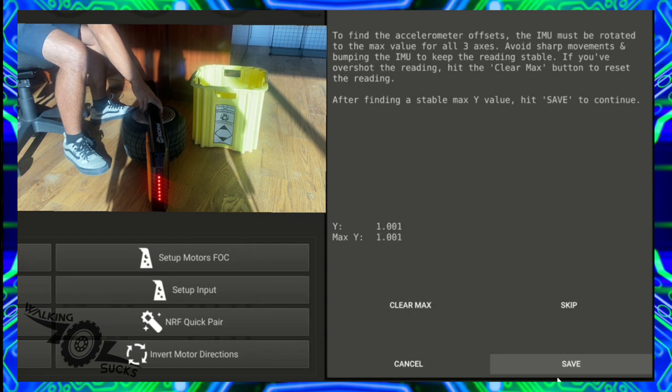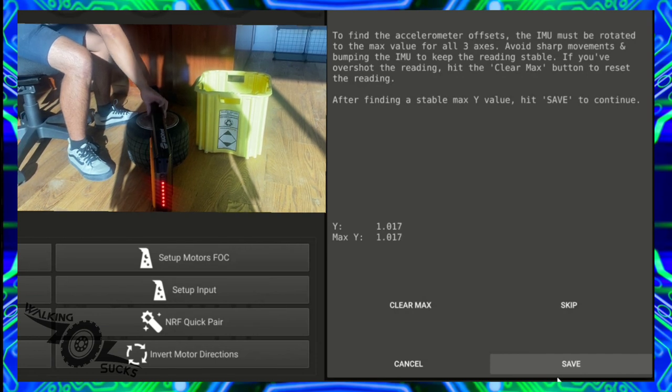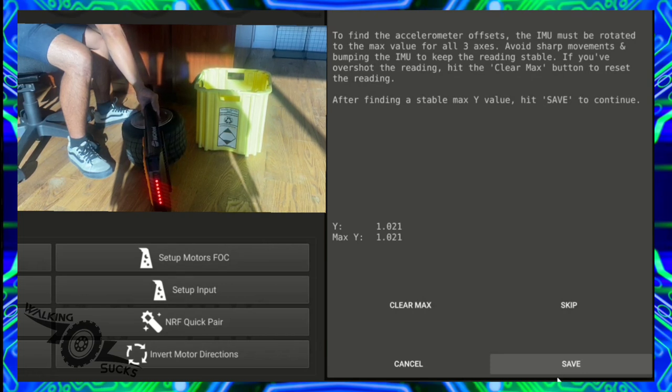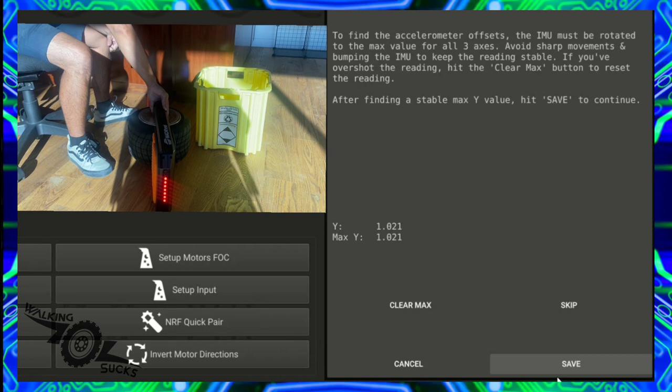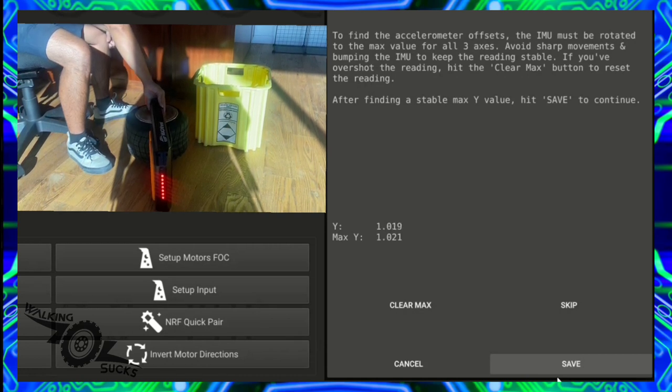Most of these max values are going to be real close to 1, but that's not always going to be the case. Once it stops going up and we hit a stable max, go ahead and save.